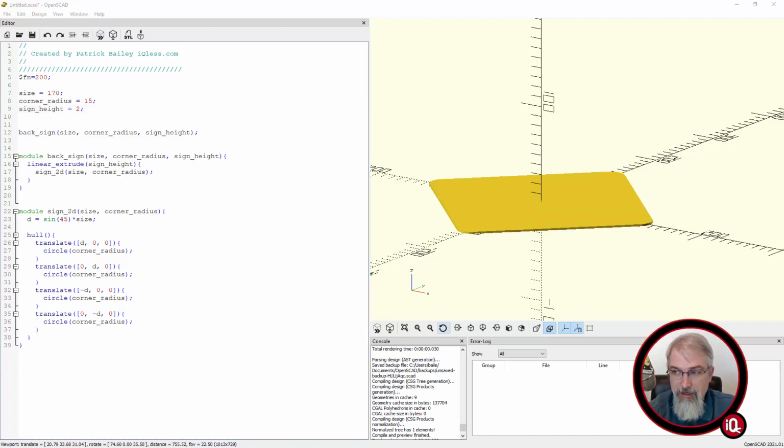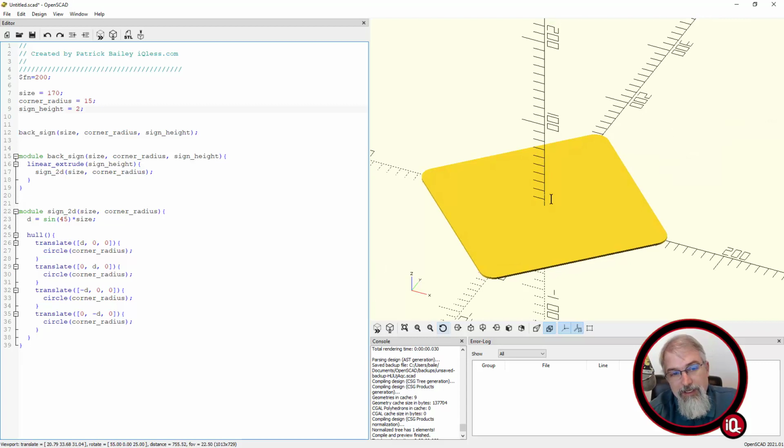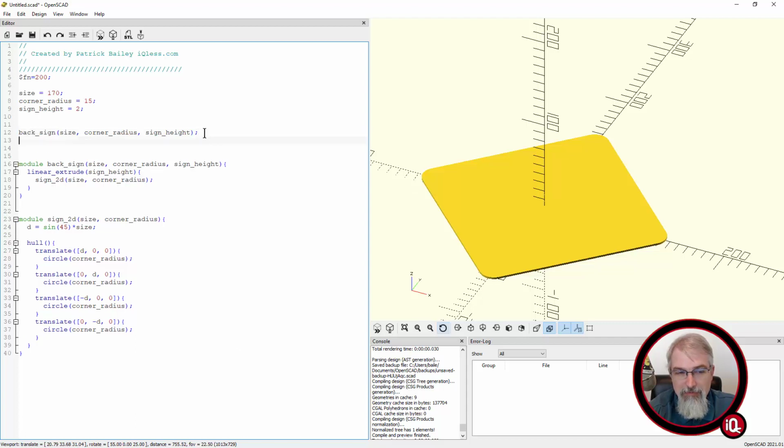Okay, now the next thing I got to do is deal with, well, I'll do that at the back end. Now, so we got the back sign, there we go. Now the next thing I want to do is add in the border on the top. So I'll just call that, what do I call it? Black border. Black border, which is going to take in the size, the corner radius, and it's also going to take in, I'm going to call it SVG height.